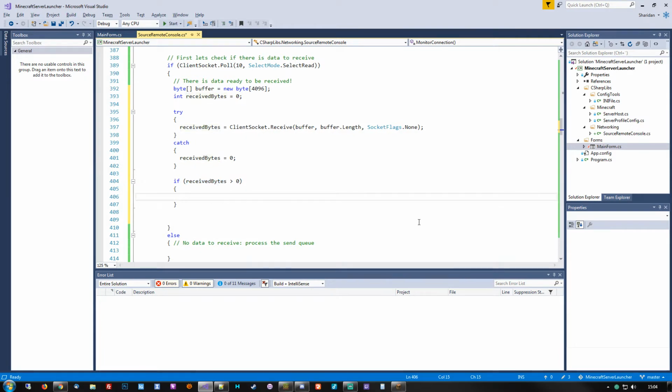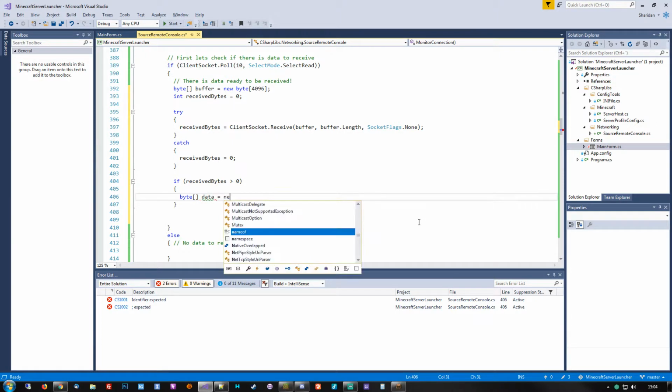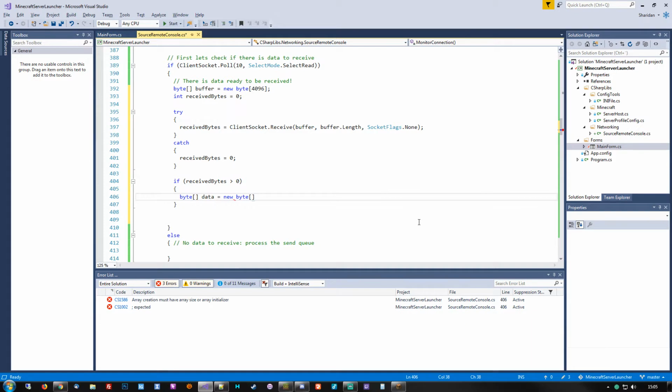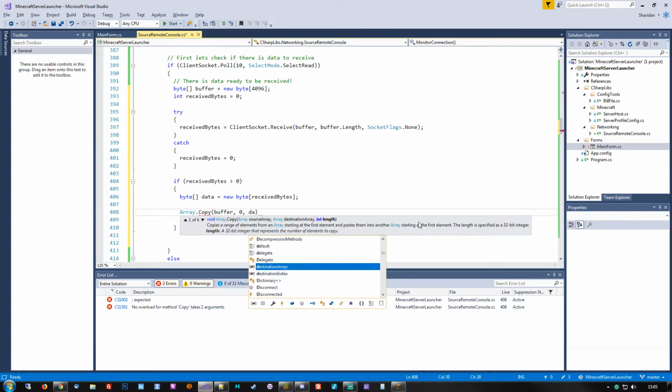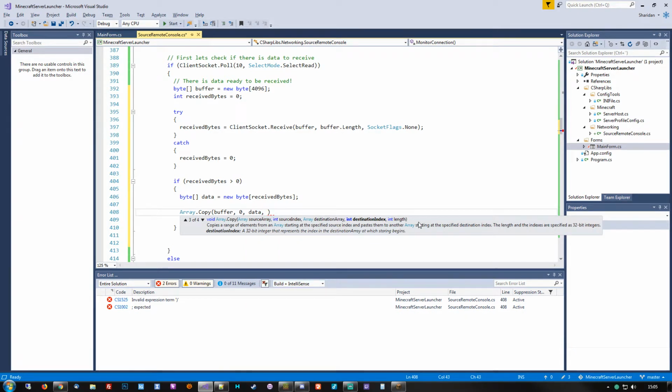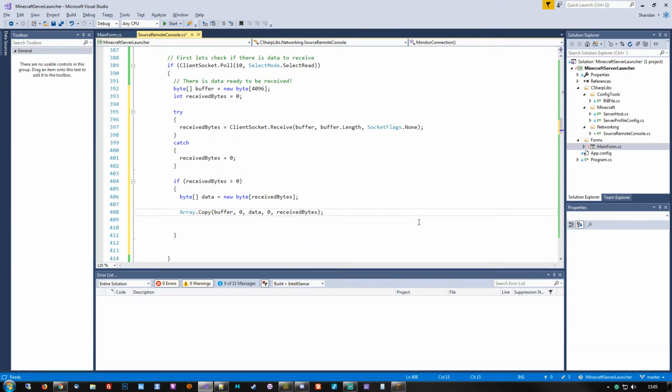So, to make sure that we don't end up having too much data because the buffer is 4 kilobytes, we will do a local copy of the actual number of bytes that we received. So let's grab a quick new byte array here, which has the length of the number of bytes received. Then we will copy from the buffer, starting at position 0, into our local data buffer at position 0 and the total number of received bytes.